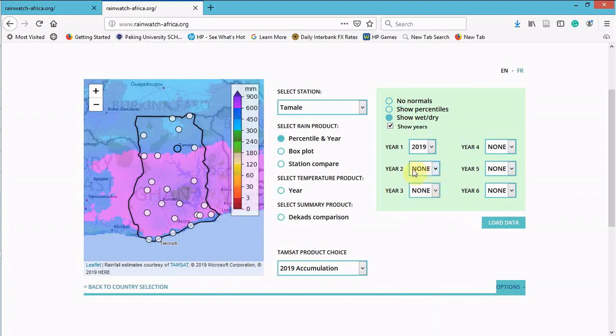And therefore, you notice I've changed here to none. My interest is just taking an example for a year now, so I've opted for none for year 2, and I'll change my year 1 to 2018. So I selected percentile and year. Now I want to show cumulative rainfall, so I'll choose the first one. I'll select my year. I'm not interested in the other year, so I've set them all to none.